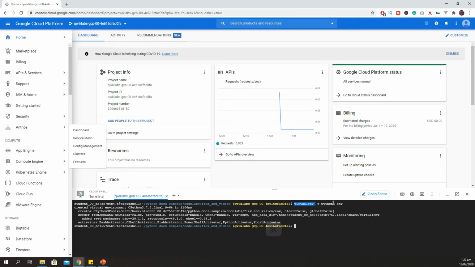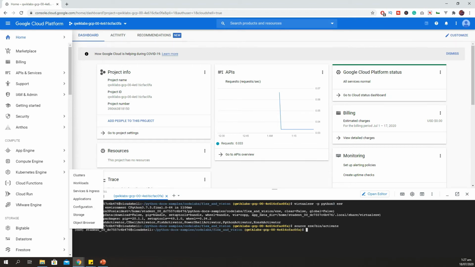Environment is created successfully with all the dependencies and settings. Now we will go into our newly created environment. As we have entered in our newly created environment, which we named env, now we will install the requirements.